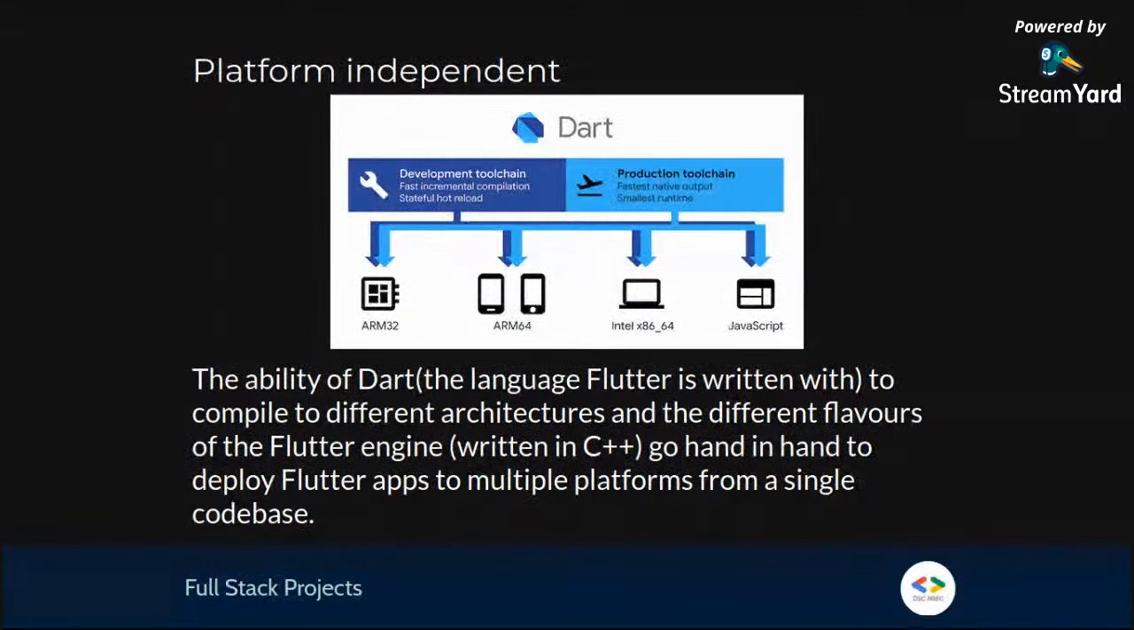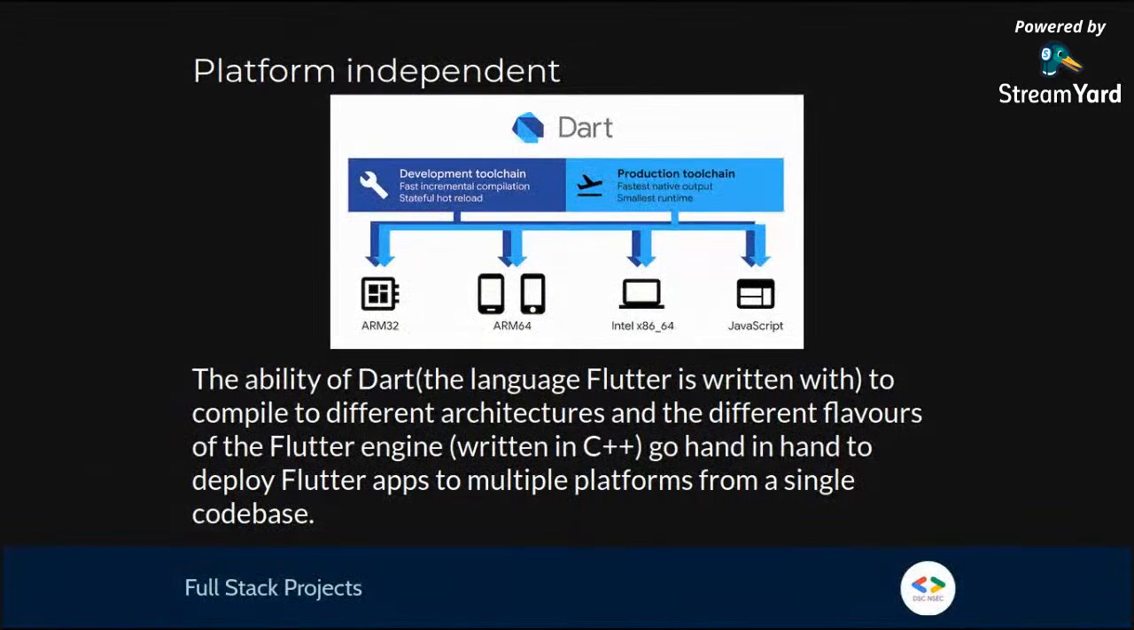So Flutter apps can be deployed on Android, iOS, web, Linux, Windows, Mac OS, or even on Raspberry Pi. There is an article on Medium, I think, about porting the Flutter engine on Raspberry Pi. So you can look that up if you are interested. I must say though that some of the engines are not intended for production yet. So let me show you a quick demo.